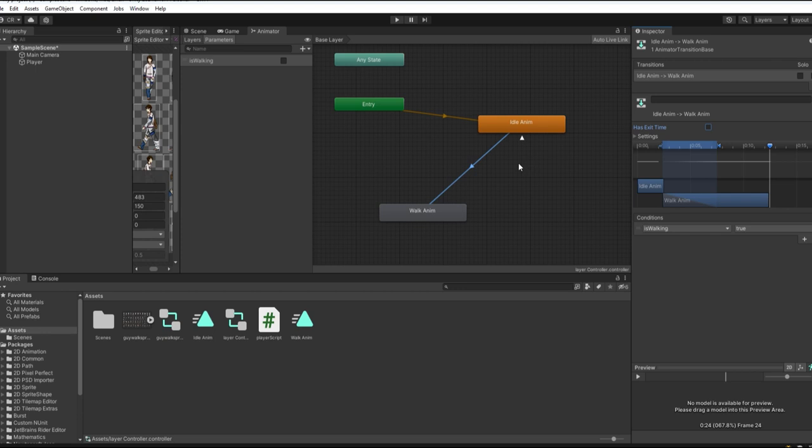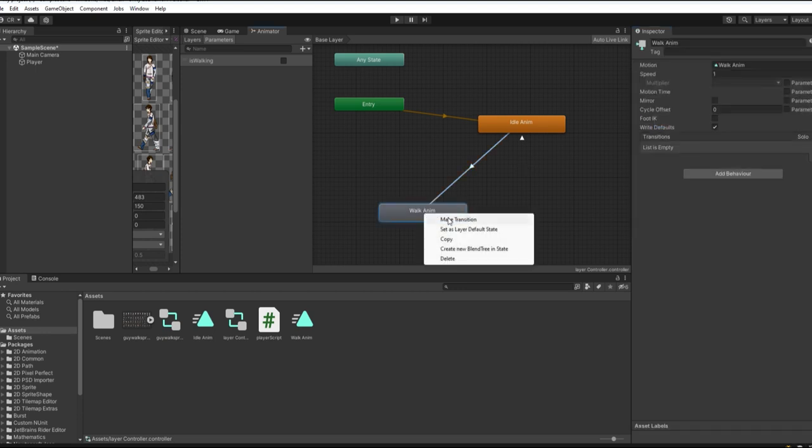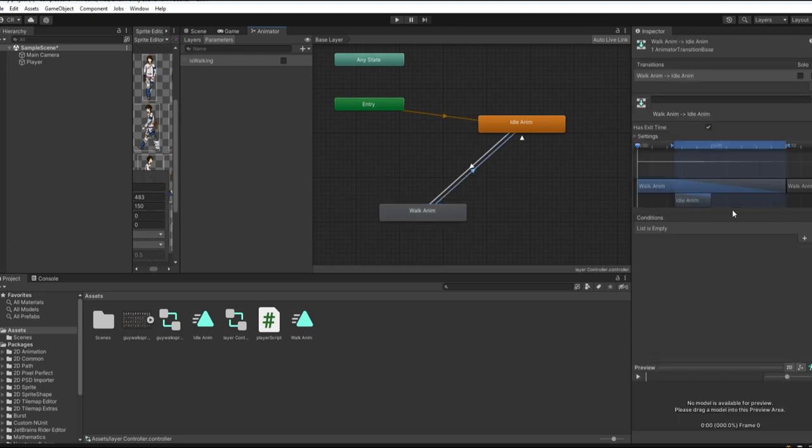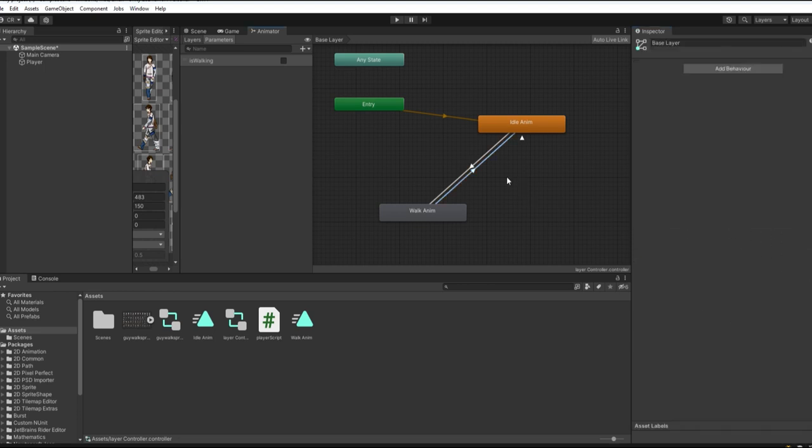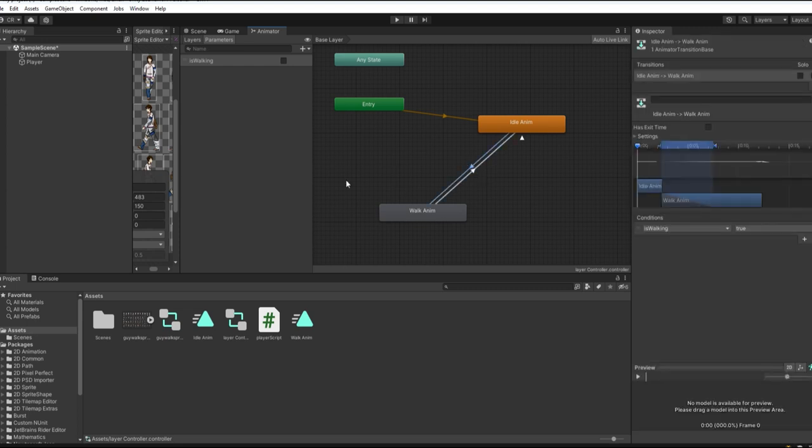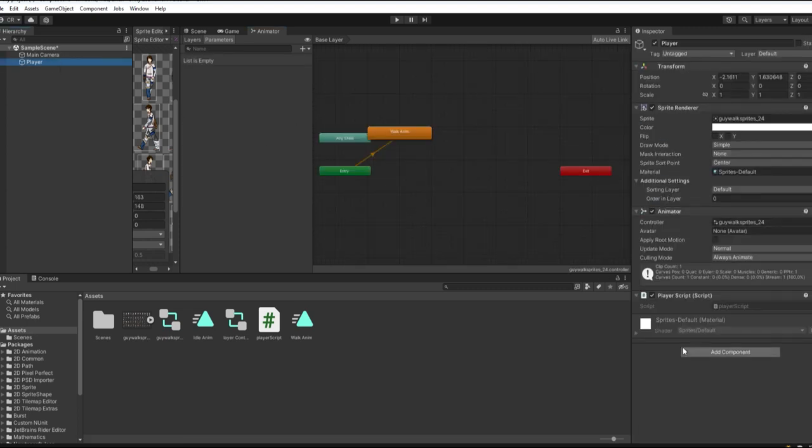We do all this stuff over here. Don't forget to uncheck has exit time. And then to go the inverse, from walk to idle, we're going to do the same thing, but in the opposite direction. So now we're going to make it so that we go straight from walk to idle, get that as clean as possibly can. Uncheck that. So to go from walk to idle, then we're going to make is walking become false. Boom. Cool. All right. Now we got to actually code these. All right. Not a big deal.